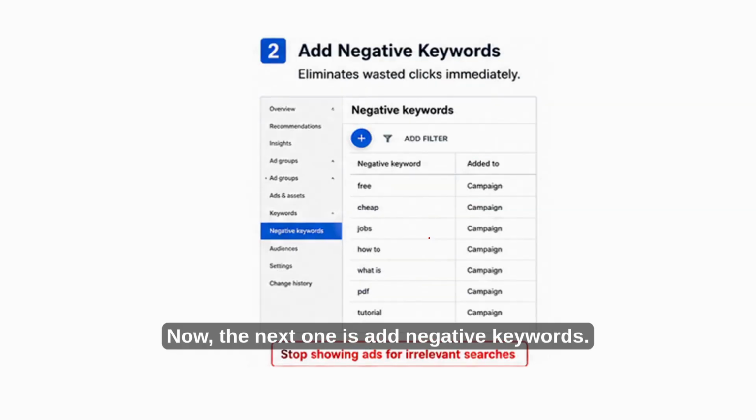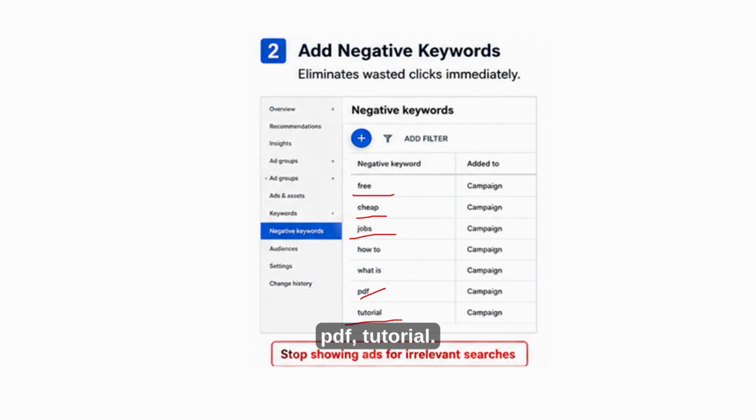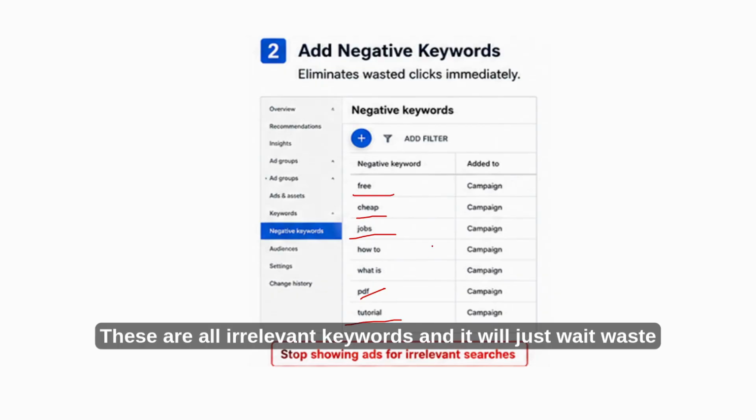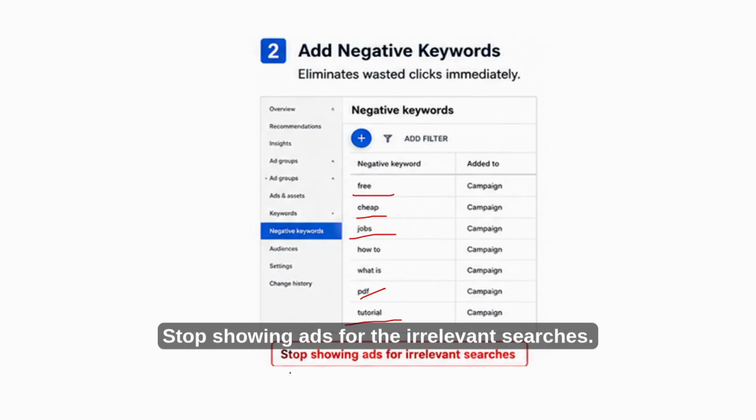Now the next one is add negative keywords. Like I told you, you have to compulsorily add negative keywords in the campaign. For example, here the words free, cheap, jobs, PDF, tutorial. These are all irrelevant keywords and they will just waste clicks immediately. Negative keywords stop showing ads for irrelevant searches.